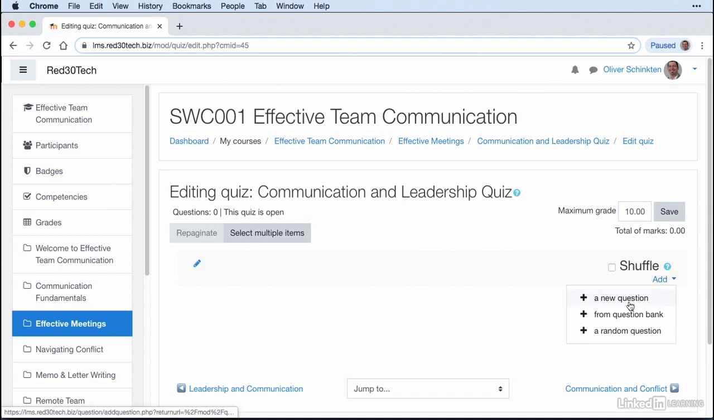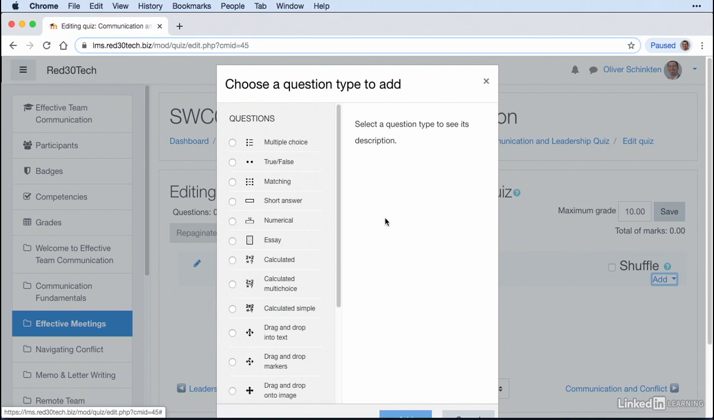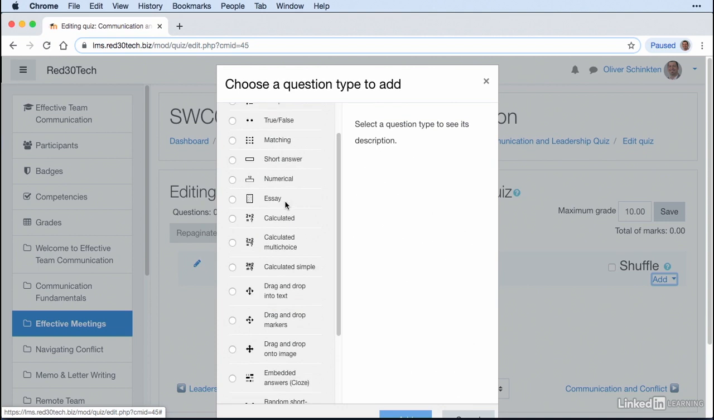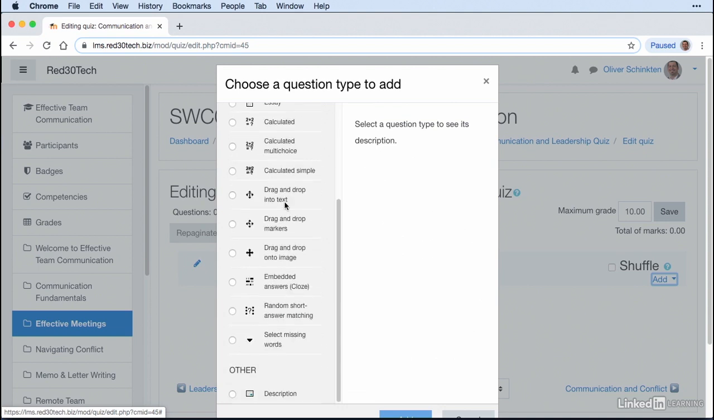It will ask us if we want to create a new question, one from a question bank, or a random question. Now, I don't have any questions in my question bank yet, so I'm going to click on New Question. This brings up a pop-up box showing us the different types of questions that we can add to assessments. And if I scroll down, you'll see there are a lot of them.